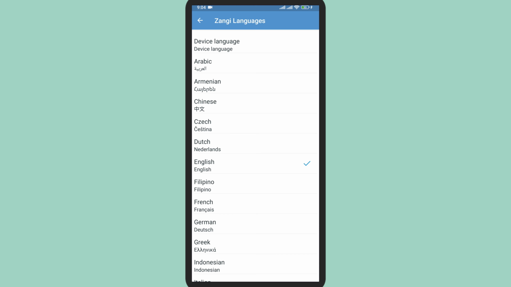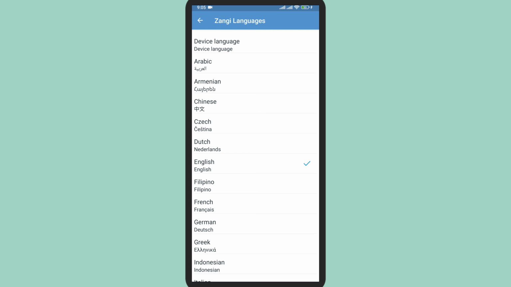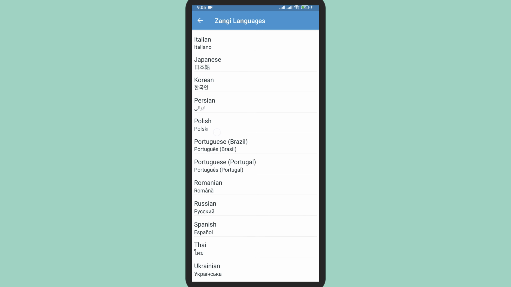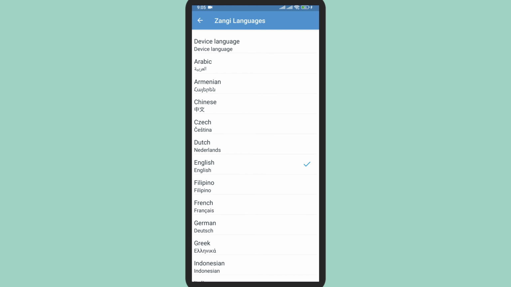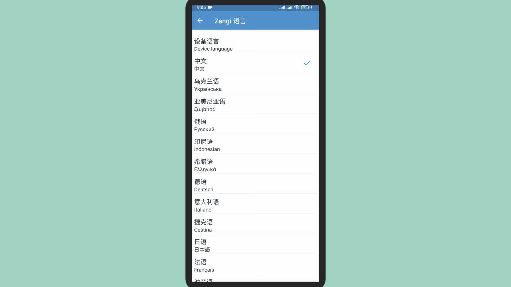Tap on it. So this is the section where you can choose the language. So here are only limited languages that are available. Now you can select the one that you want to change into. Here I am selecting Chinese. So it will take some time, and as you can see, it has been completely changed.